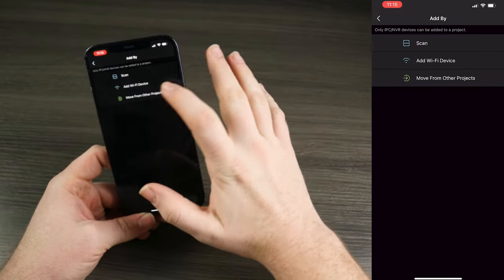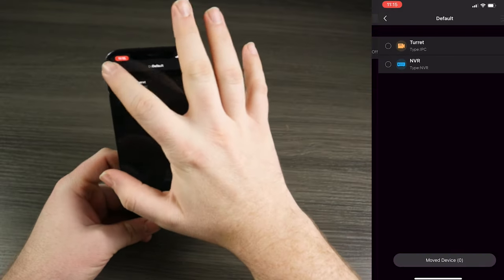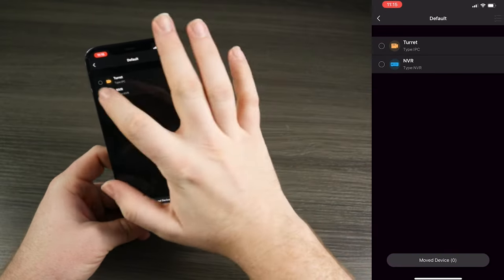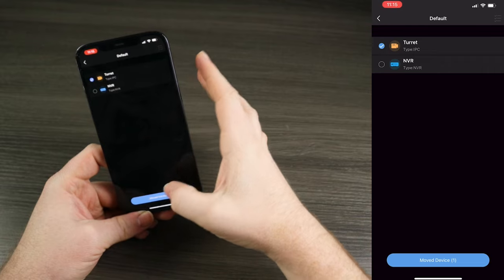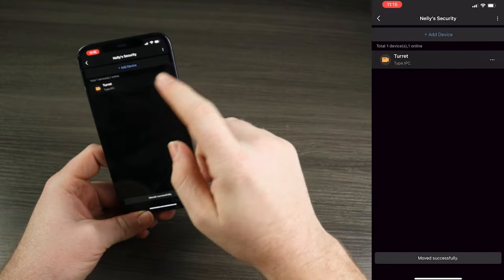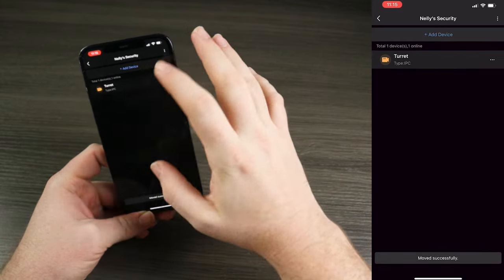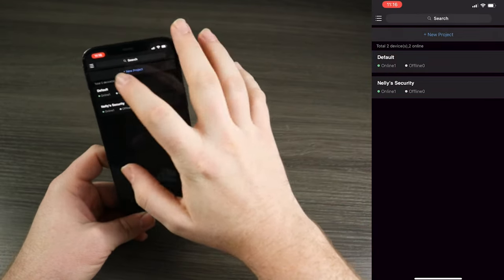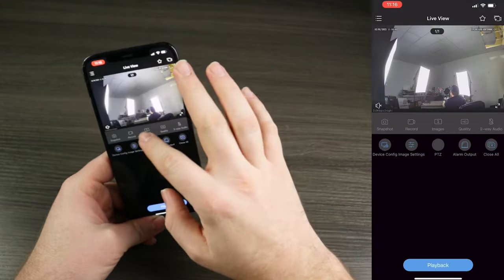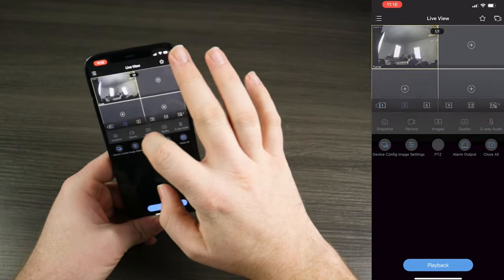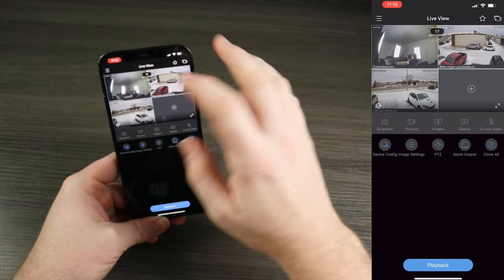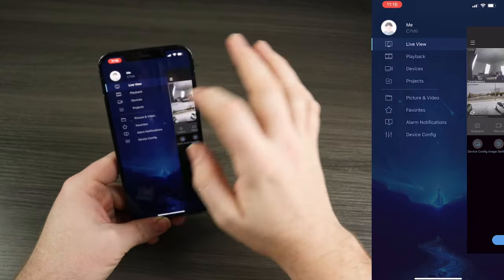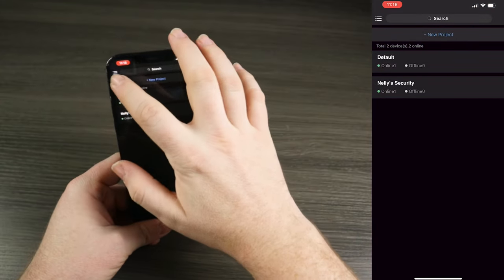account, we can click Move from Other Projects. We can click the default project and select which device we want to move. So let's move this device into our Nelly Security project. And now the turret and the three cameras on our NVR are separated. Now, from the main live view, you still have access to all of your cameras. But for those times that you need to see only the cameras that are pertinent to what you're doing, you do have that project view available.